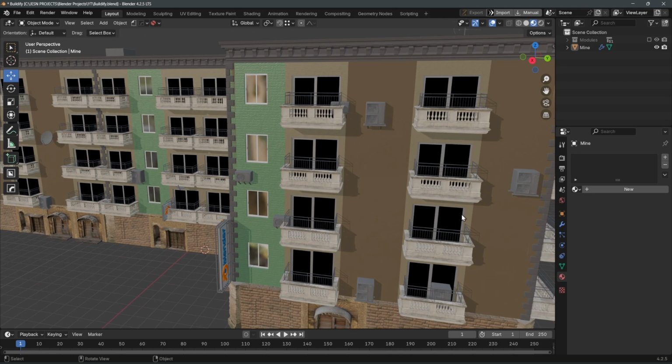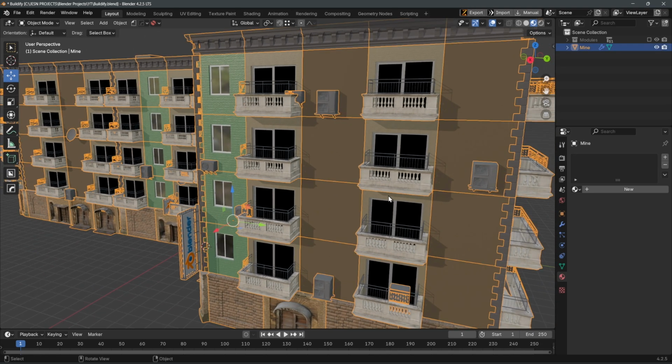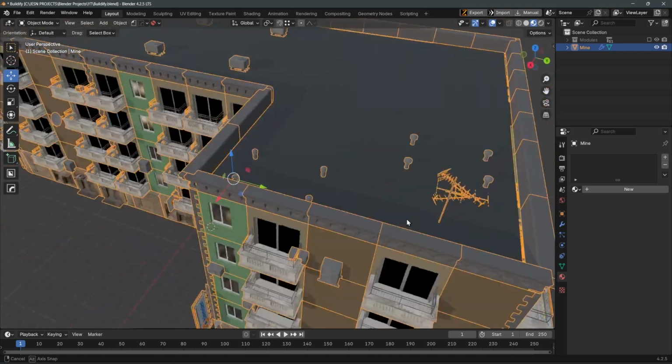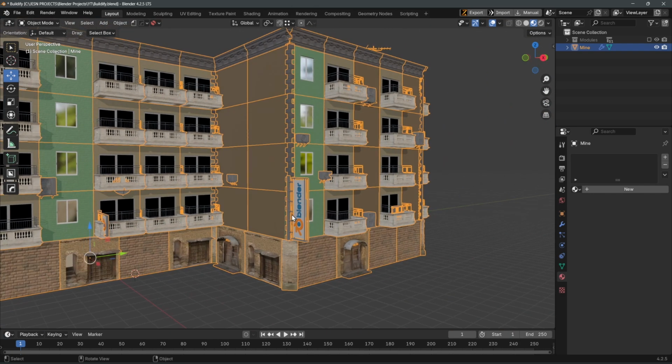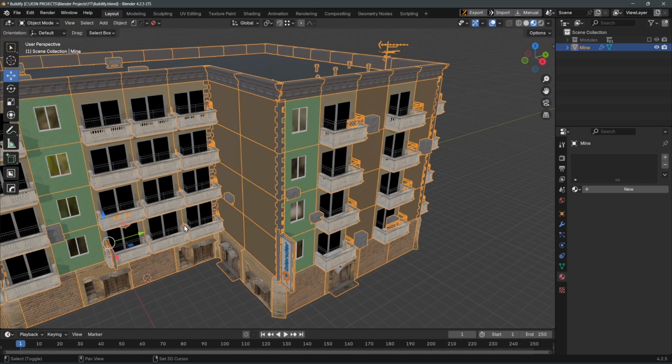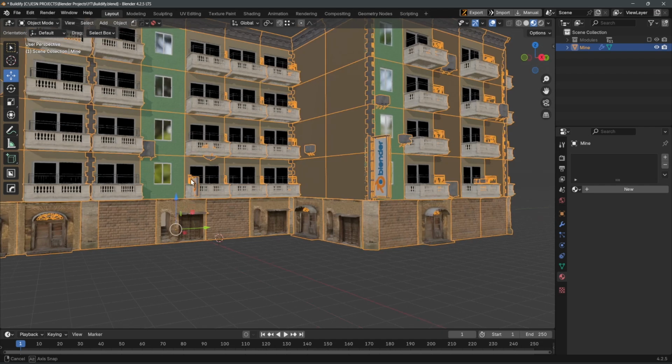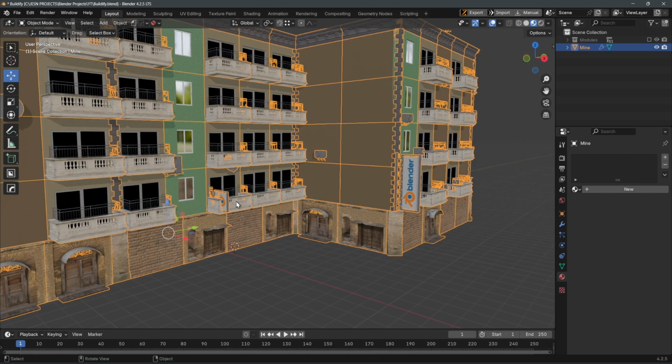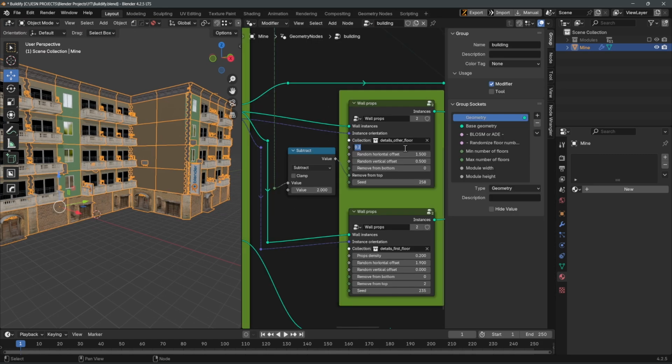So you can see that there's a little balcony, okay? And like I said, I don't want the props because since I added this balcony, the props might interfere with the balcony. So I can go to my geometry node editor workspace, and then I will turn it off.